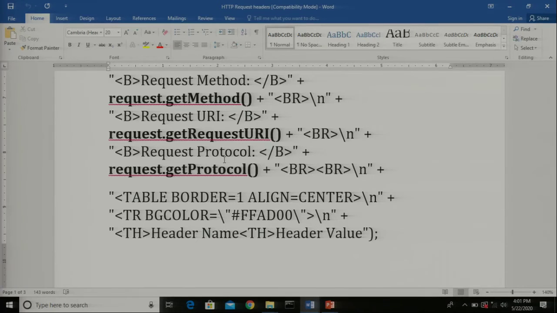Then request.getRequestURI. So that particular URI of that servlet will be displayed over there. Then request.getProtocol, which protocol you are using, it returns that particular protocol. Suppose it is HTTP 1.1, it returns that value. If it is another protocol, this getProtocol method returns that particular value.